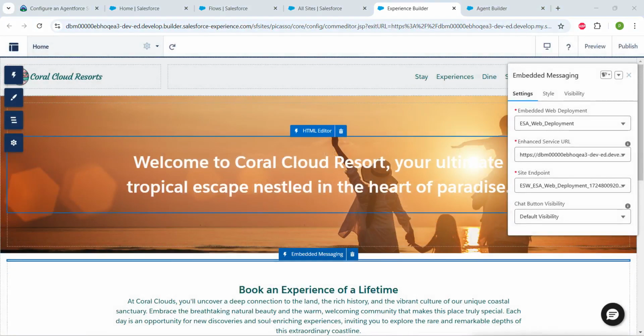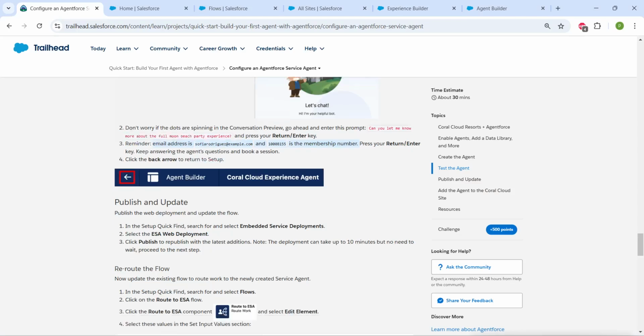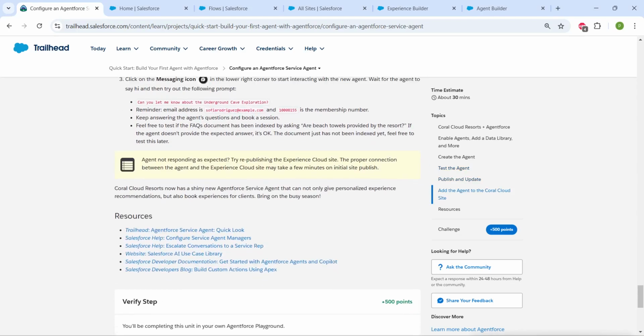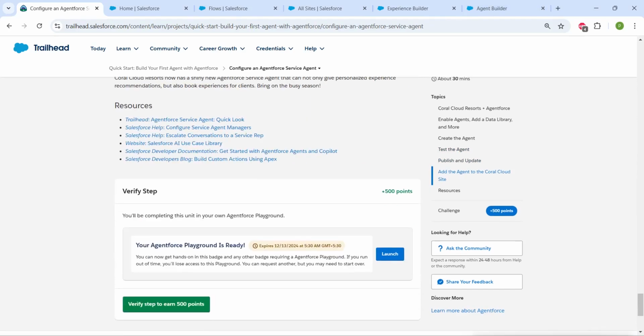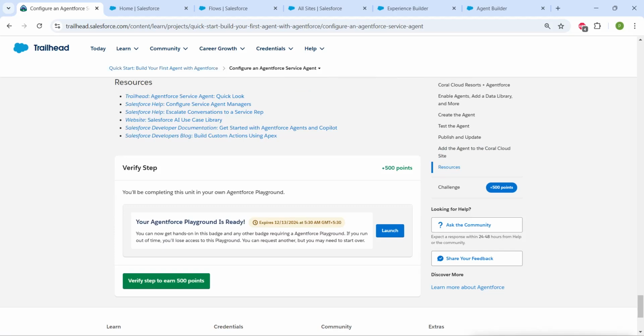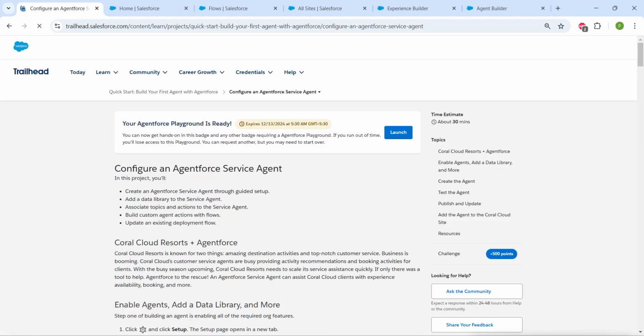So you can also view this as a customer, which you can find over here where you can give a prompt again. So all these steps come under this particular badge, which is quick start build your first agent with Agentforce. So let's go ahead and click on check challenge.